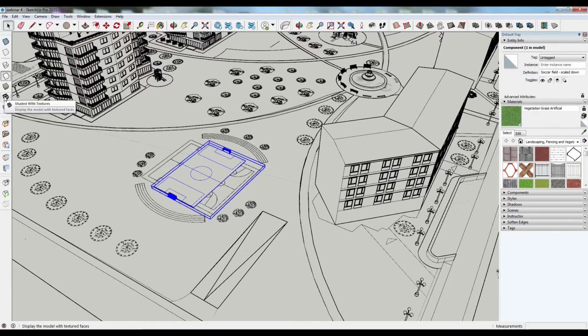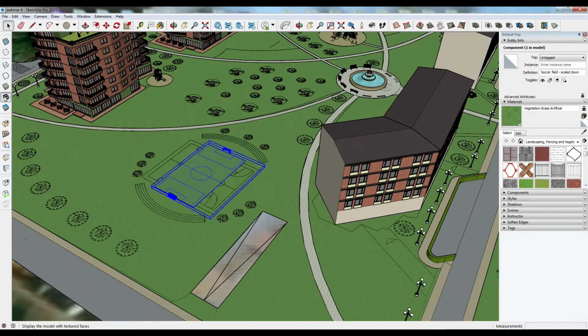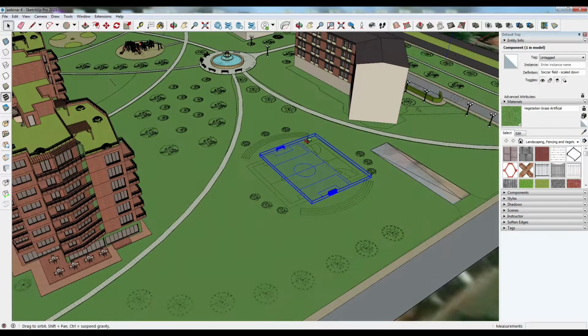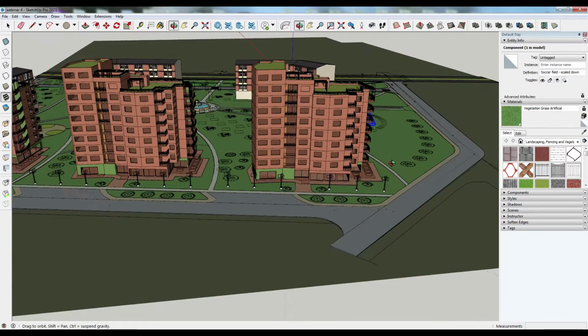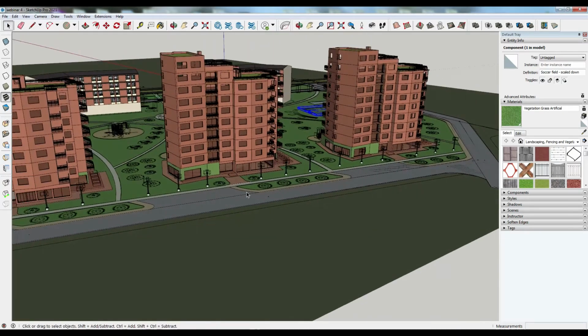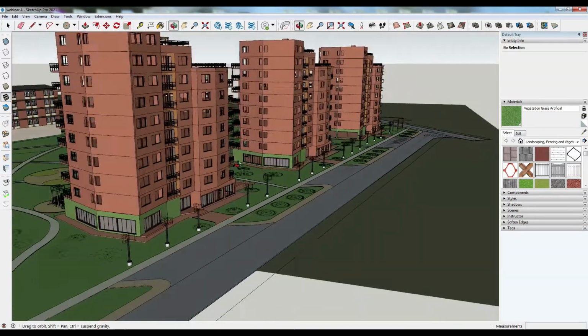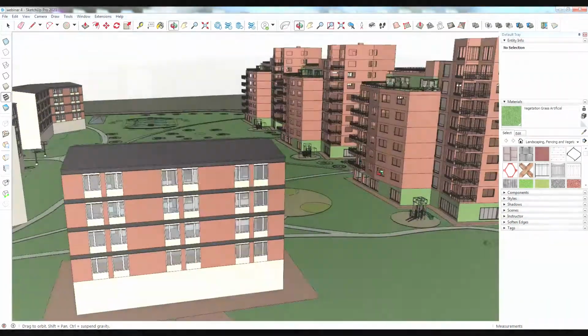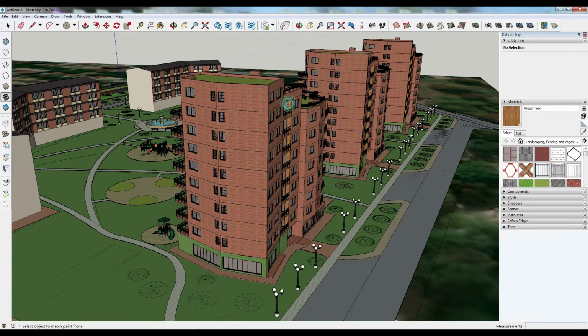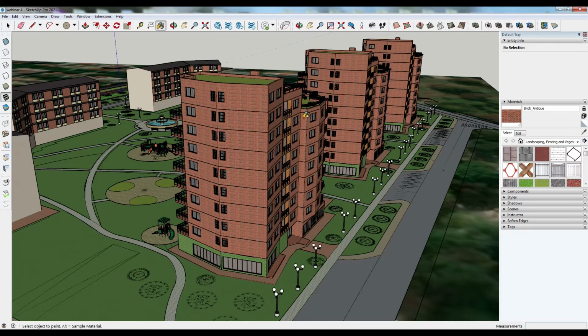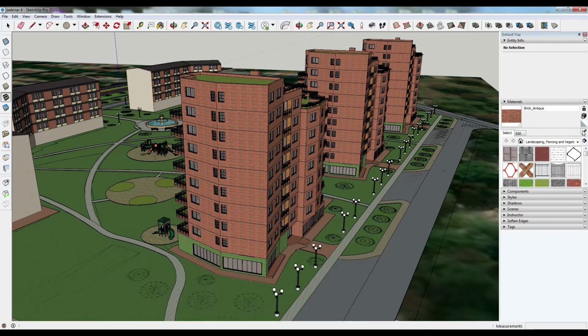Now I will go back to the original style, shaded with textures, to see the final version of the scene. Of course, we can make many more details, sidewalks and other details in this neighborhood, but now I will show you something very useful if we want to unify some buildings.